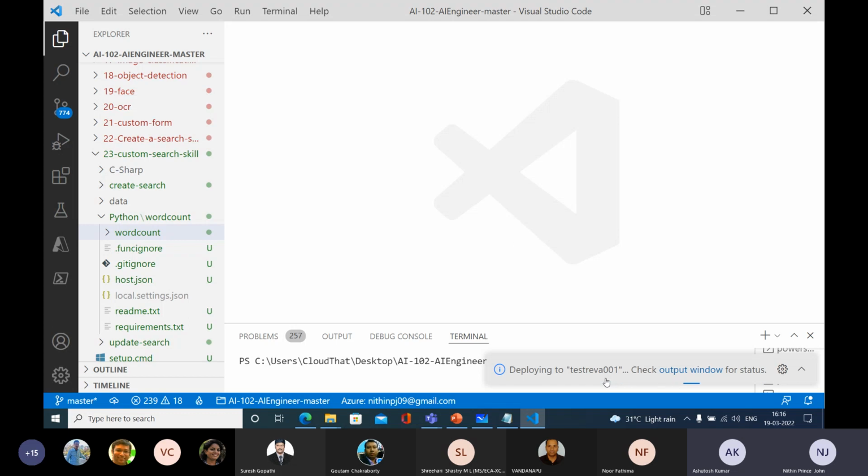While doing this exercise, you need to be careful regarding the selection procedures. That's why I told you that compared to the other modules, there are a lot of steps that we need to follow. When I compare with these 12 modules, I think in this module you need to go through each and every step in a detailed manner. Otherwise, you will be in trouble. So deploying to test Reva 001. It will take time for the deployment.